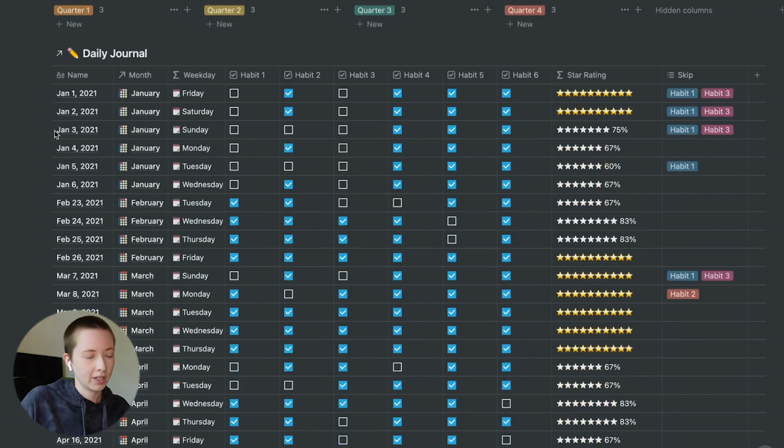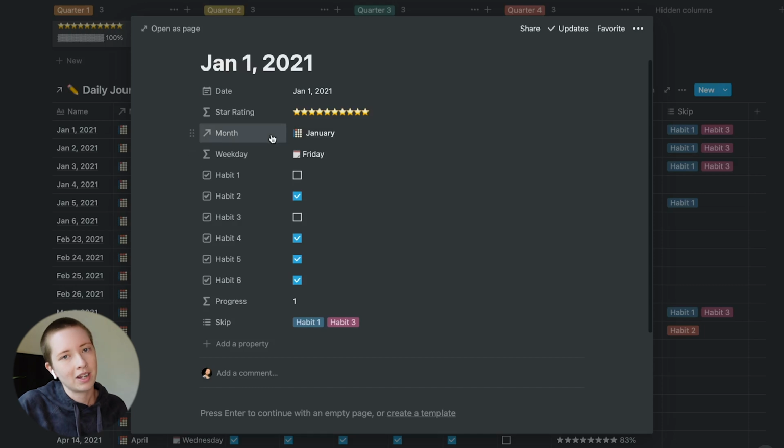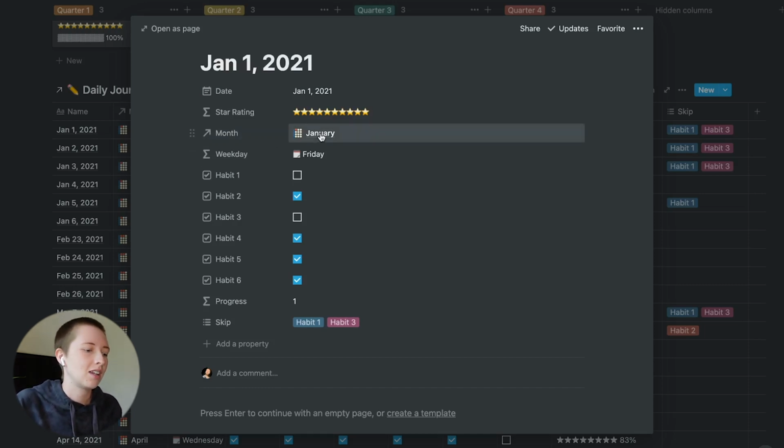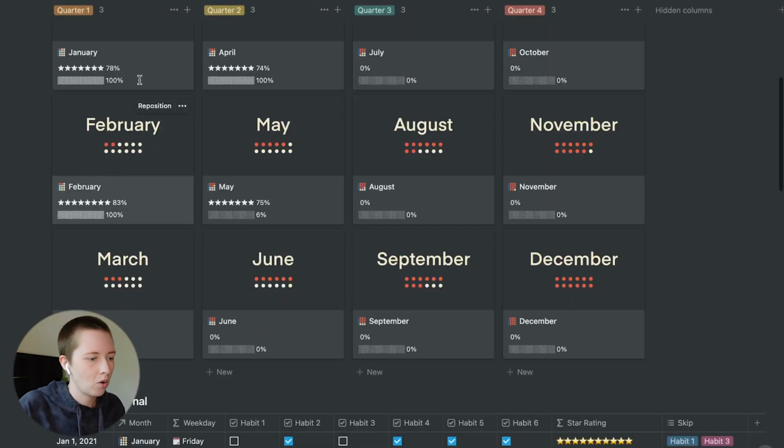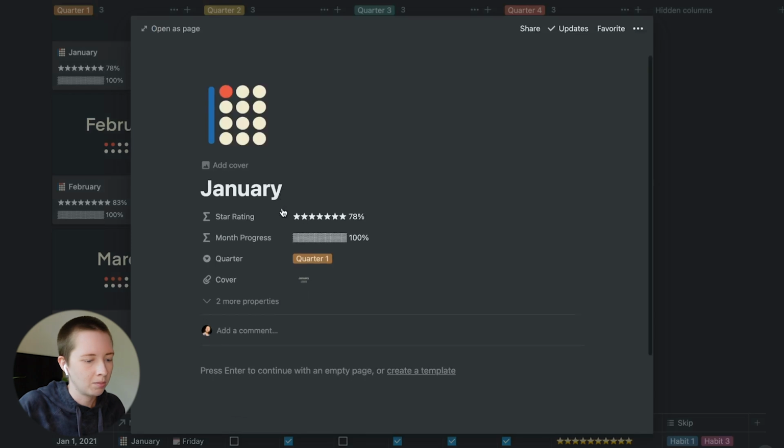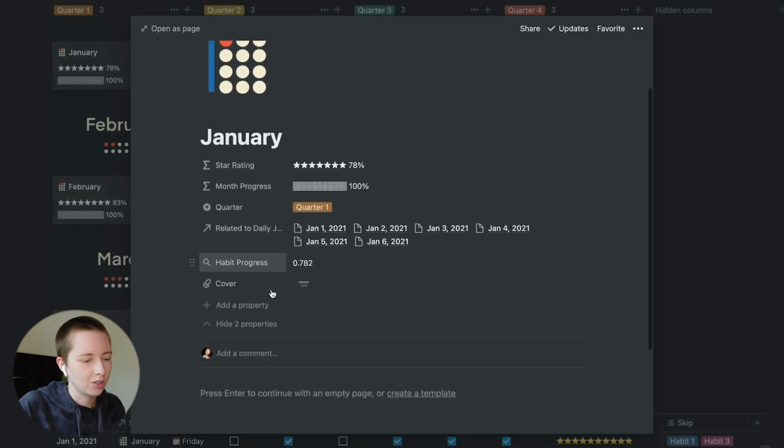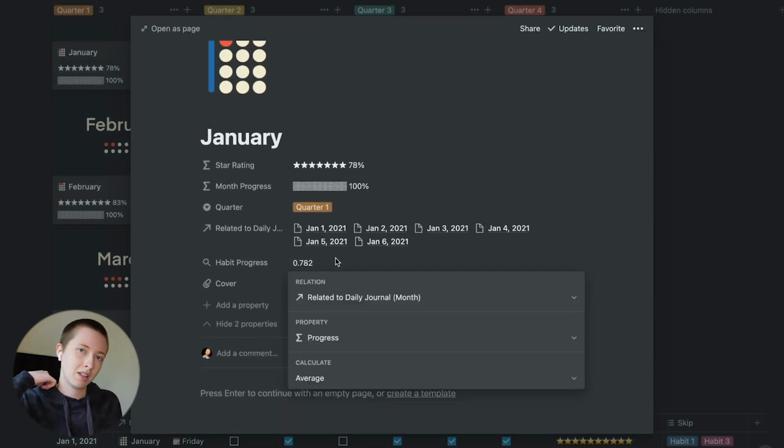And if you are duplicating this, what you can do is just erase this relation property, and instead of relating to this habit tracker, just relate it to your own habit tracker. Of course, there is a rollup in here that's important, that is rolling up from the habit tracker as well. So just go ahead and go into the configurations where need be and change things up for you.